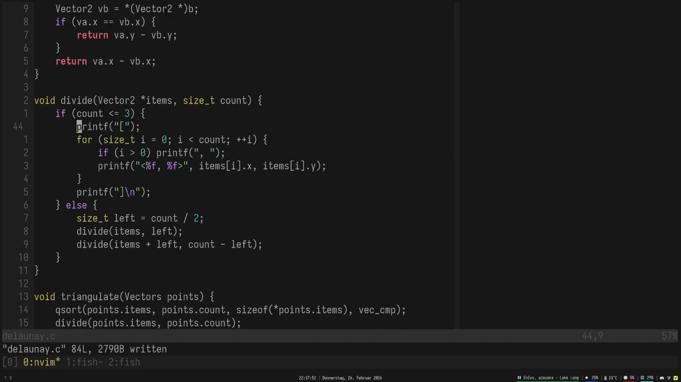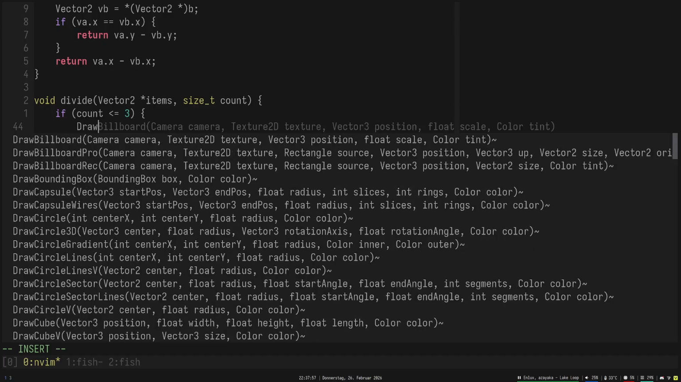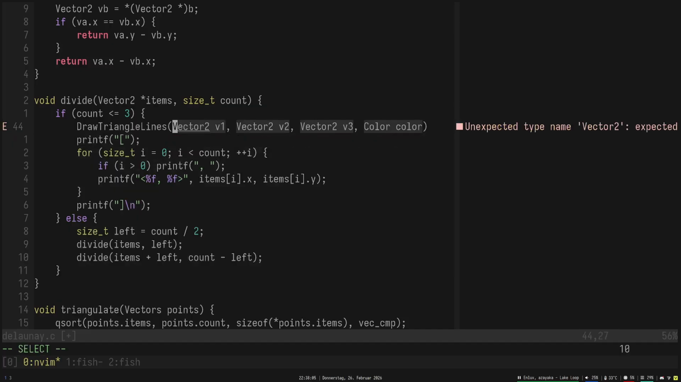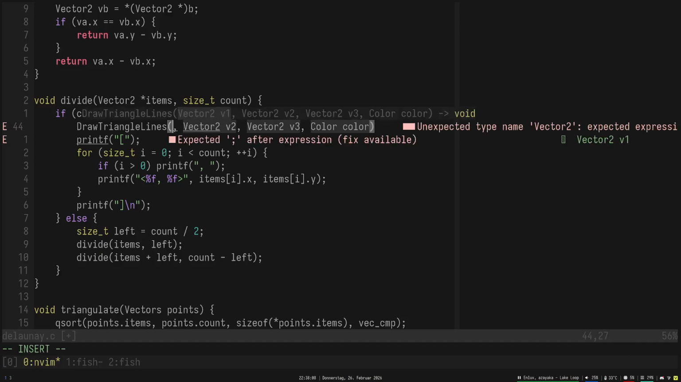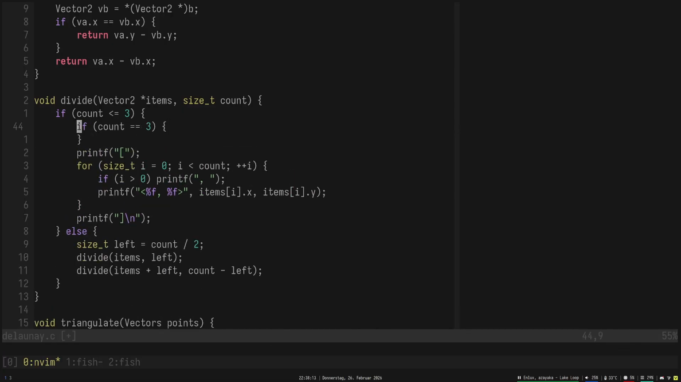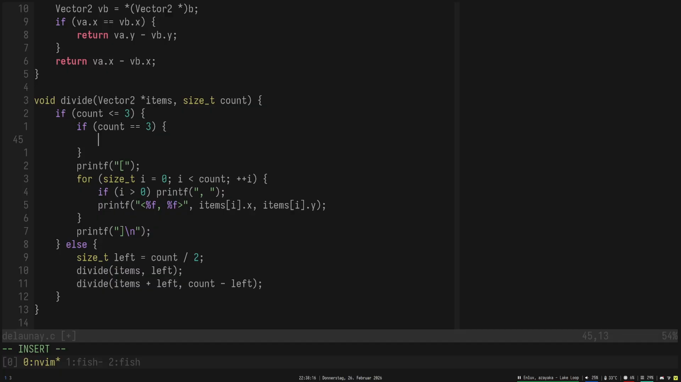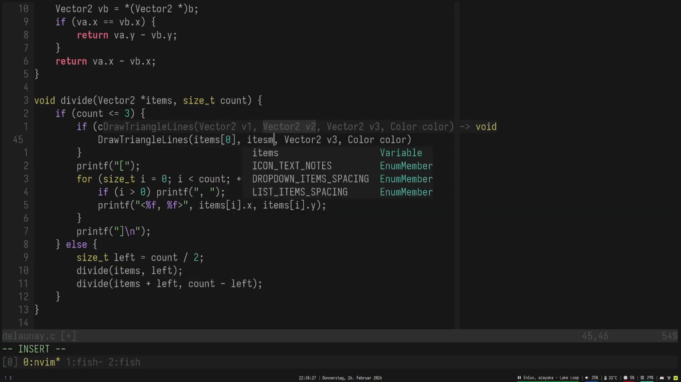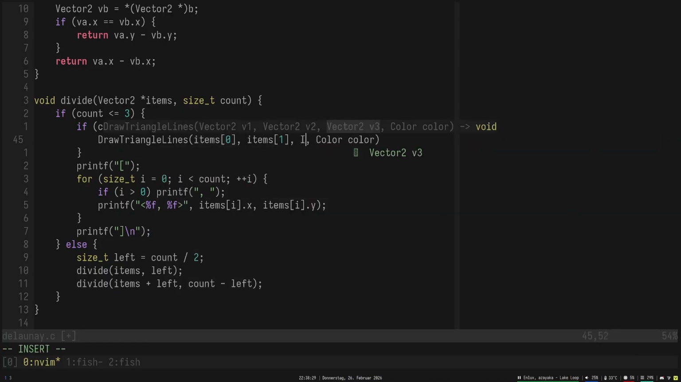Here's a question. Does Raylib have some sort of method for drawing triangles? It does. It takes 3 vectors. Draw triangle lines takes 3 vectors. Beautiful. Okay, so I guess we need to say if count is 3, then we're going to draw triangle lines with items 0, items 1, and items 2.